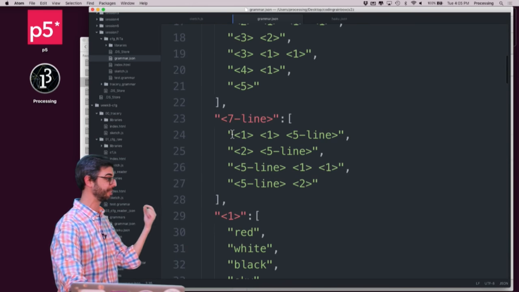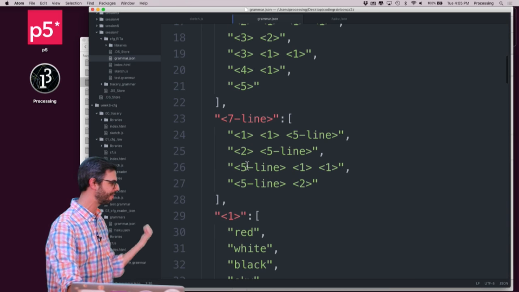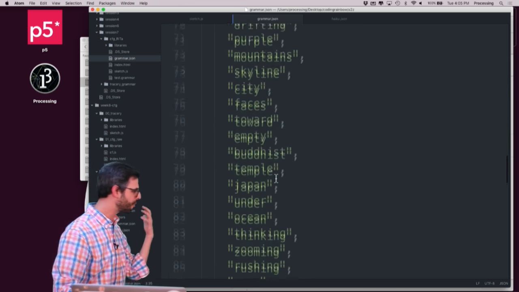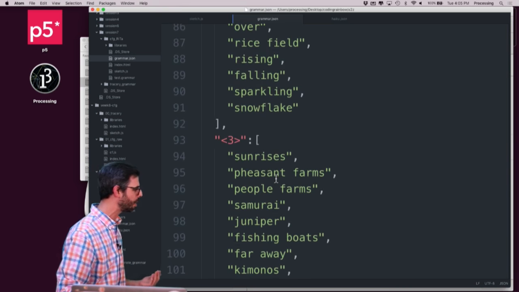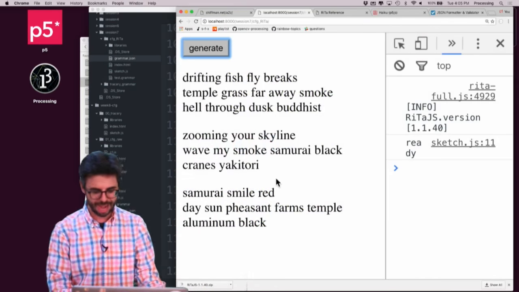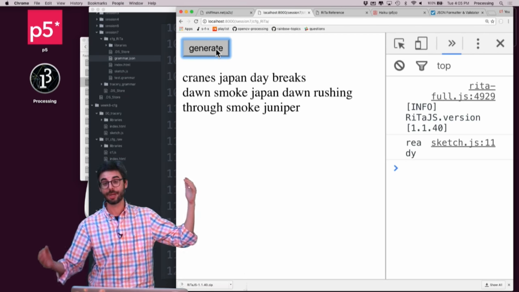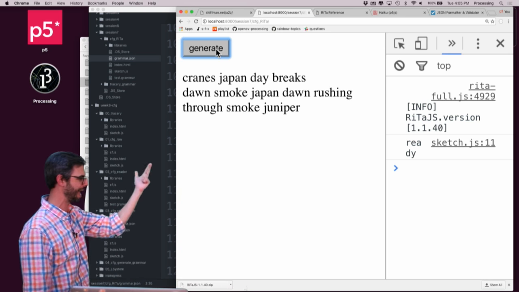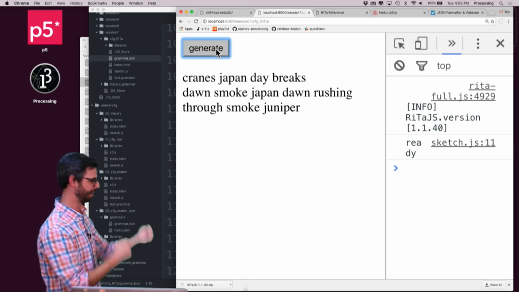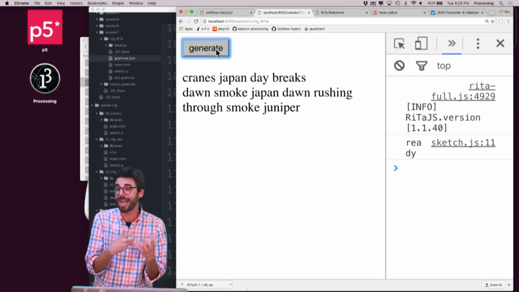Here are possibilities for the 7 line. Notice how I'm reusing the 5 line here, because I could have 1, 1, 5 line, 2, 5 line, 5 line 1, 1, or 5 line 2. And then here's a whole lot of 1 syllable words. This is all from Daniel Howe. A whole lot of 2 syllable words, a whole lot of 3 syllable, not just words but phrases, 4 syllables, etc. So now, if I run this, we can see I'm always going to get 5 syllables, cranes, Japan, day breaks, followed by 7, dawn, smoke, Japan, dawn, rushing, followed by 5 syllables, through smoke, juniper. So I encourage you to think about what might be some creative ways you can write a grammar to generate text.